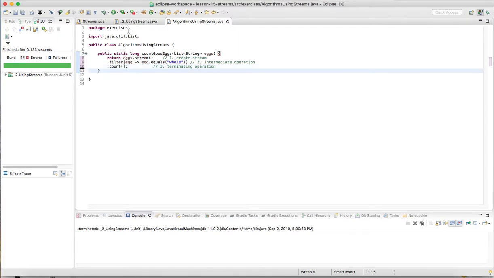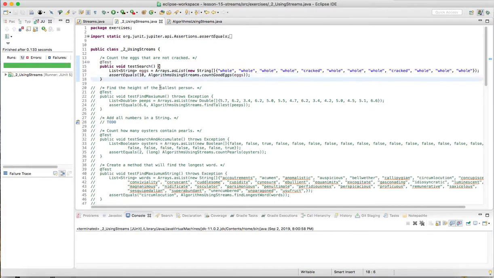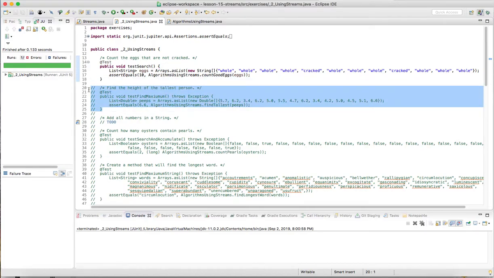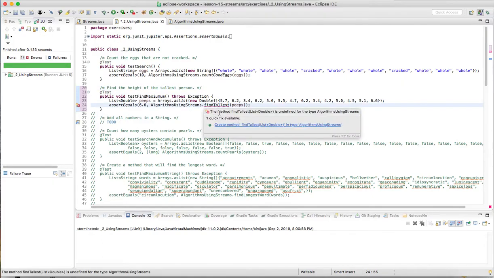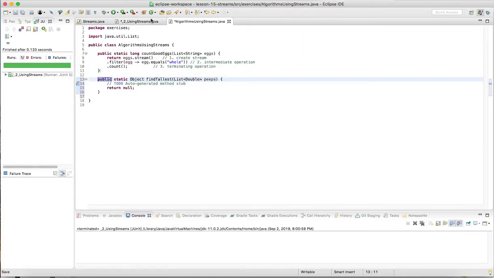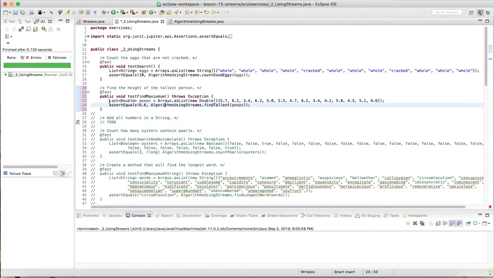Okay, I think I'm going to do another example. I'm hoping this one will be a little more difficult. Yeah, there's a harder one coming so that I can show you how I work through these things. Okay, so this is another one from the old algorithms exercise. Find the height of the tallest person. I'm just going to create the method here and have a look at the test. Okay, so we've got a list of doubles and we need to find the tallest one.